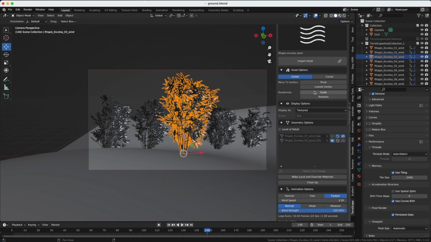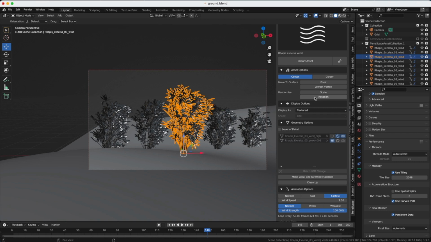You also have buttons for the scale. You can randomize the scale and the rotation. That will not create a new tree though. I've been told by the Terrascape people that they are reworking the entire system, how it works. So I'm really looking forward to see how it's going to be.